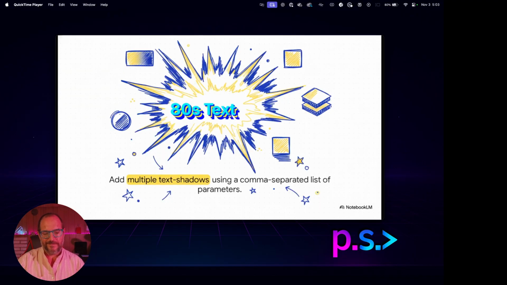Now, let's get to my absolute favorite trick. Just like we did with gradients, you can stack shadows. And this is how you create that iconic, glowing 80s neon text effect. You just apply multiple text shadows, each with a slightly different offset and a super vibrant color. The result is pure synthwave magic. You're not just adding a shadow anymore, you're literally creating a light source.